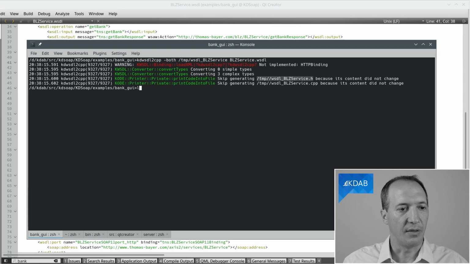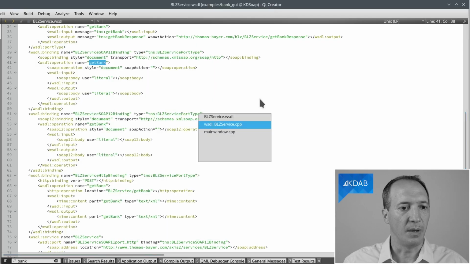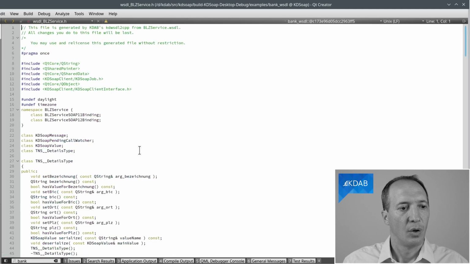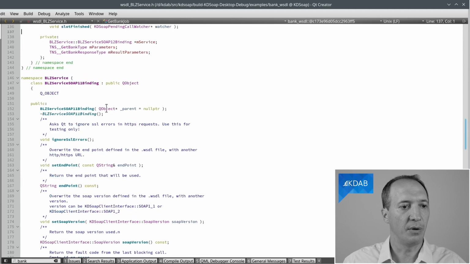Now, if we have a look at the generated files, I actually have them here. It generates a number of things. There are structs or classes here, these are the types being used. So we just scroll down. What's of interest to us as a starting point is the service class, which is the one that derives from QObject. This is how you can easily find it.